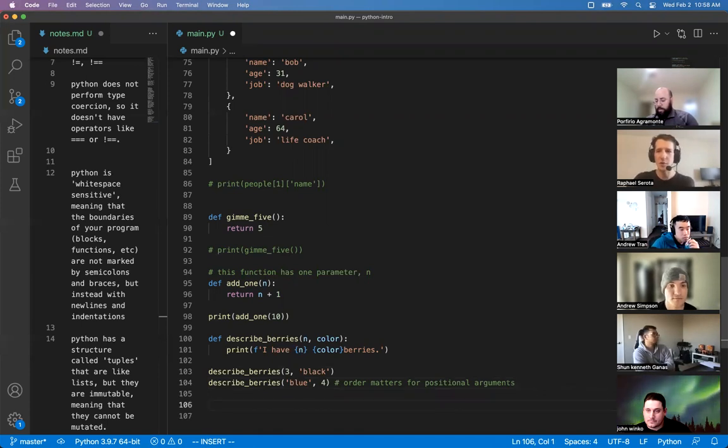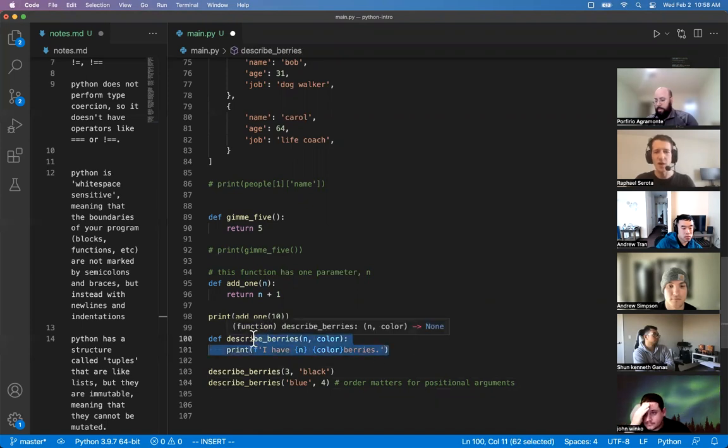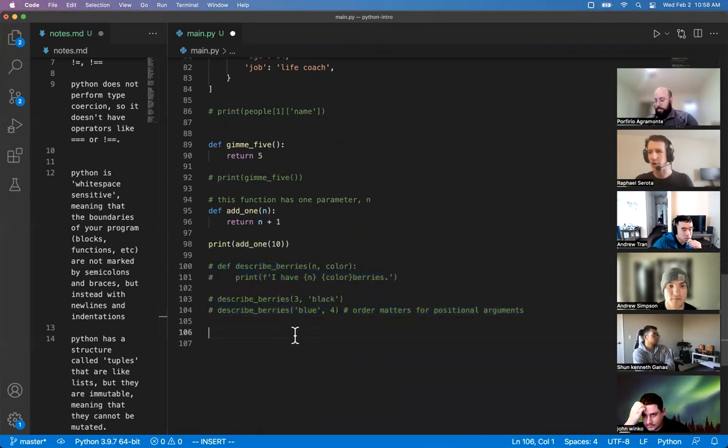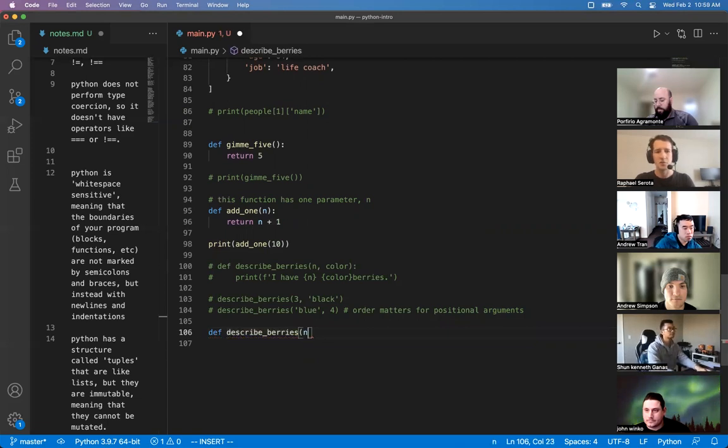So maybe you don't want the order to matter. You want people to just pass in arguments in any order they want to. There's a different way that we can define our function so it works like that. We're going to use something called keyword arguments. So here we're going to give them default values. So if it's called without these being specified, these will be the defaults. But also, it lets the person calling this function pass these values in any order.